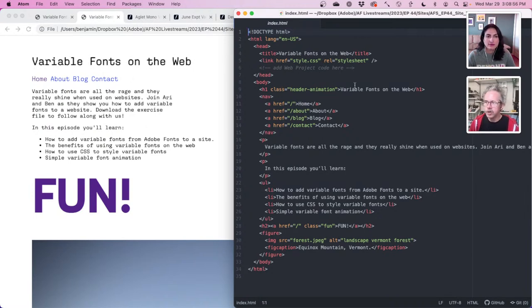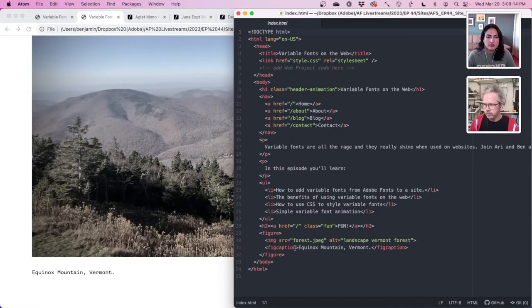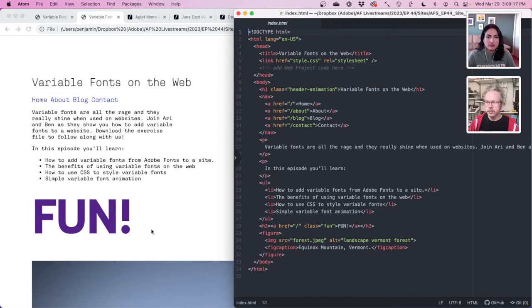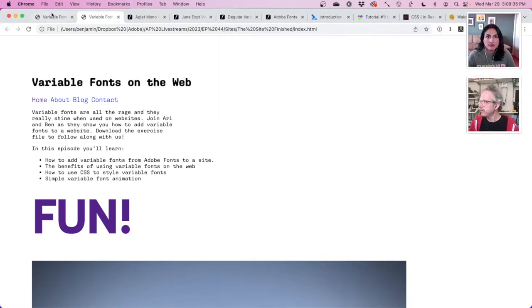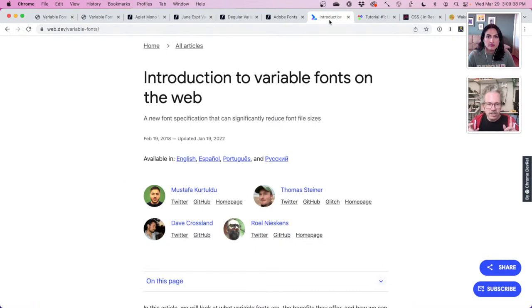You'll see this H1 is the variable fonts on the web, and that's right here. And you'll see the navigation, home, about, blog, contact. And you'll see this little paragraph text and this little unordered list, which is these bullet points here, and then of course the fun, and then we have the image and a little caption down at the bottom. So pretty straightforward, and you can mess around with this and edit this as much as you want. And then you'll see up here I have this part that just says add web project code here, and we're going to figure out what that is in a few minutes once we dive into finding stuff on the Adobe Fonts site.